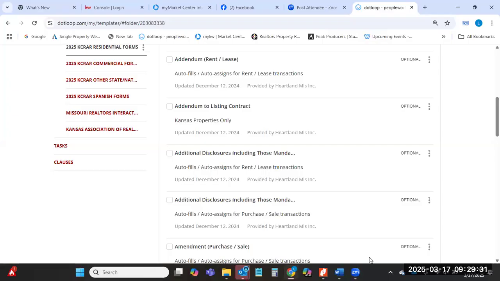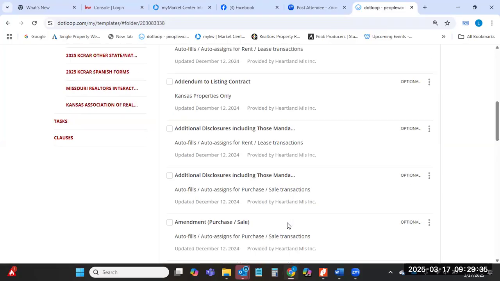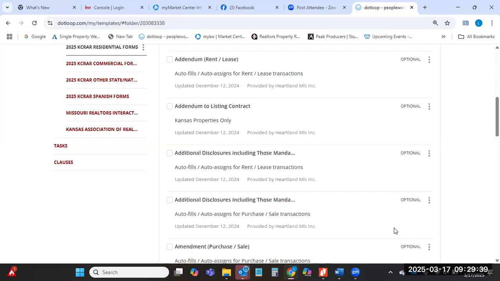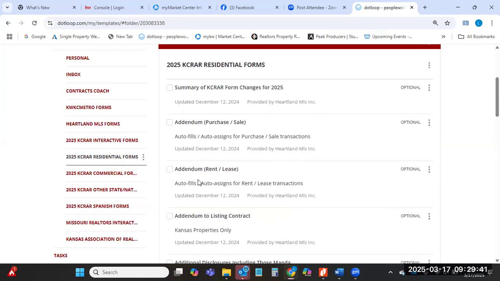I'll just remind everybody, addendum means you're adding something to an offer or contract while it's in process, right? And an amendment is after you've had an offer accepted and you need to amend it, change it.